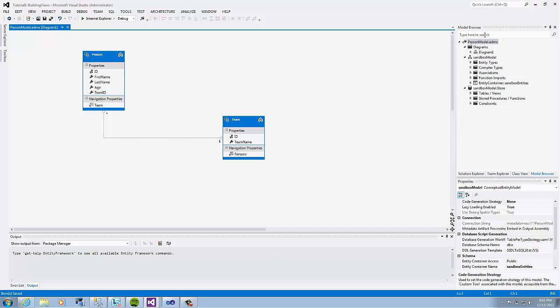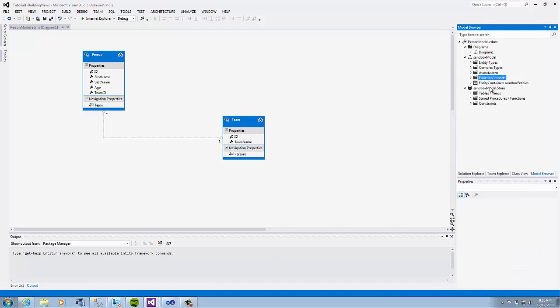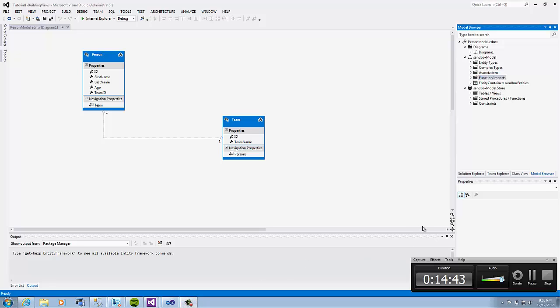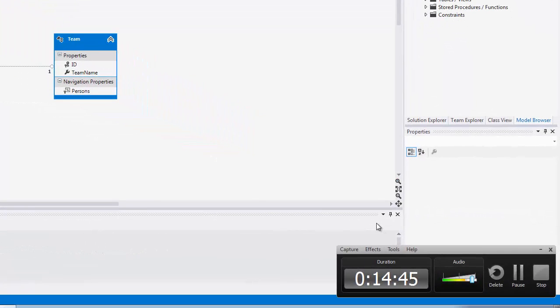And next tutorial, we'll go through all these features of the entity object, and we'll see where we can go from there.